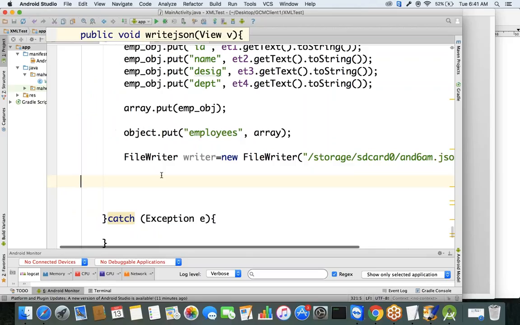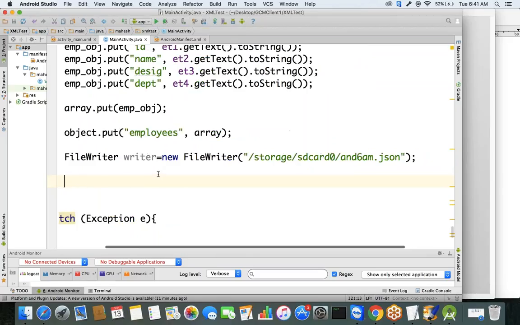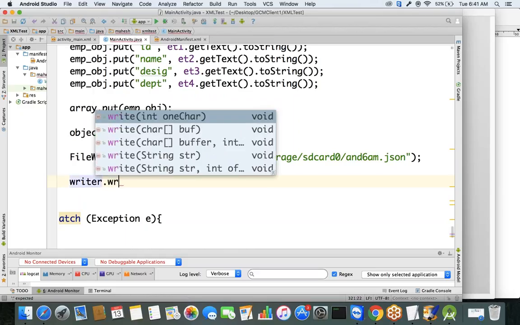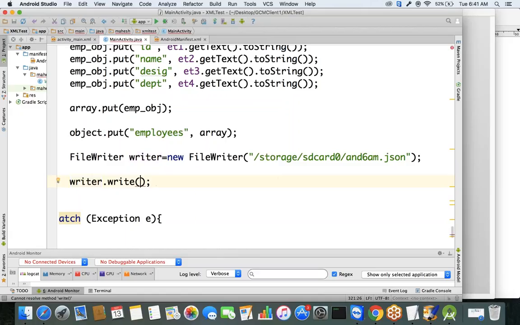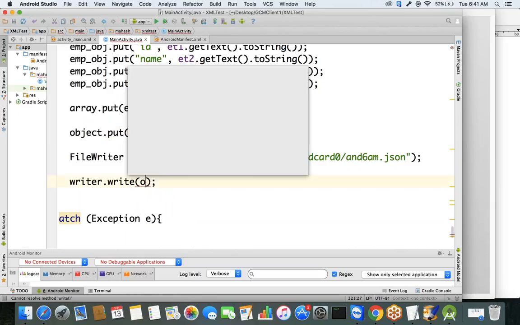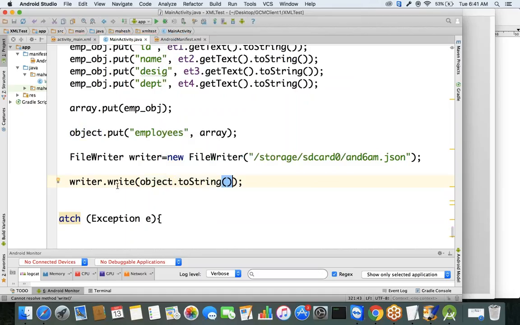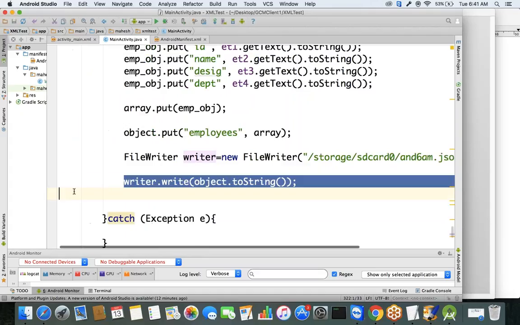Okay, writer.write is a method in the file writer object. The file writer object dot, what is the method name? Write is a method. In this write method, you have to specify which data you want to write into a file. Where is the data available? In this object, the data is available, right? Object dot, there is a method called toString. Once you call the toString method, you will get that entire data in string format. That string we are writing into one file.